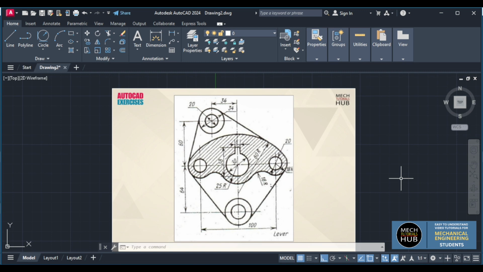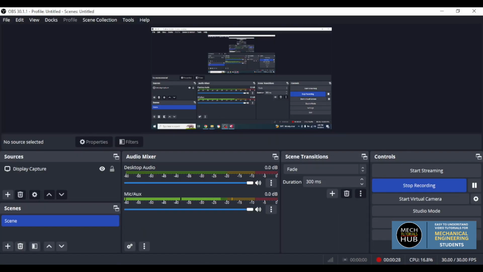Hello all, let us see how to generate this sketch using AutoCAD. I am going to draw a vertical line, then a horizontal. Accordingly I'll start. Vertical, horizontal, at the bottom there is one more horizontal, and from there is an offset of 64 and one more offset of 60.